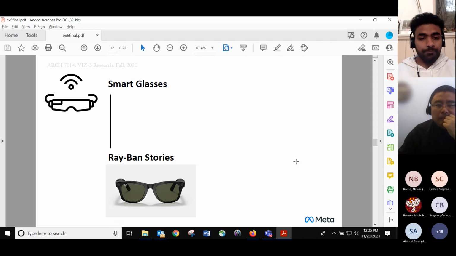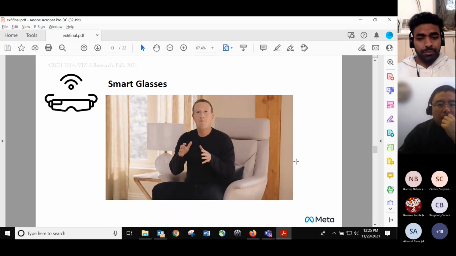And moving ahead, Mark tries to collaborate and explains how the advancements of smart glasses and augmented reality with the real world are going to happen.